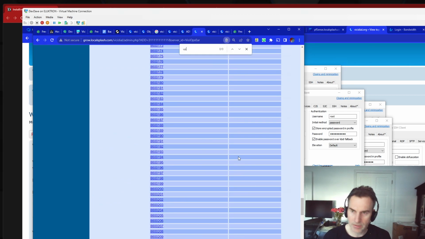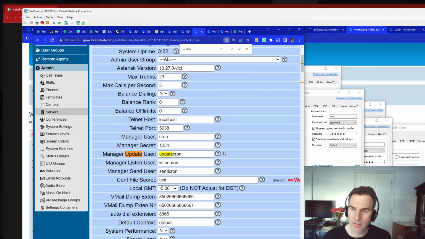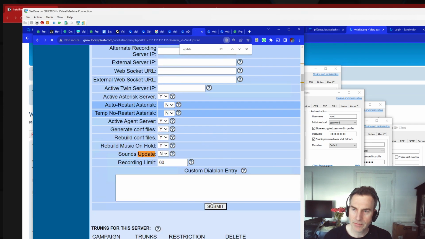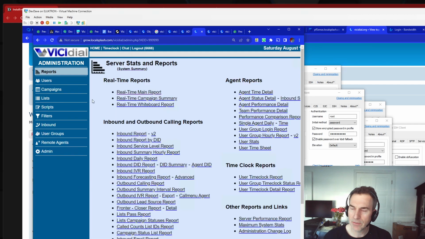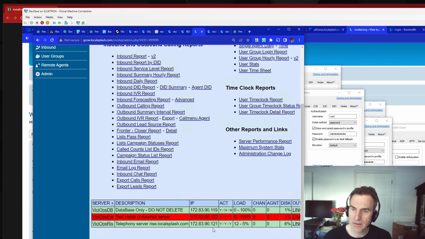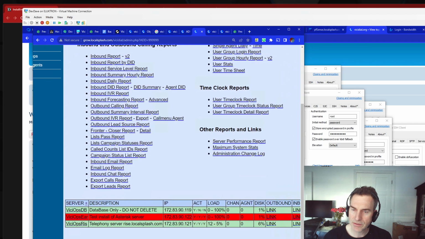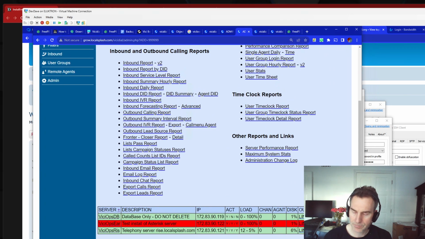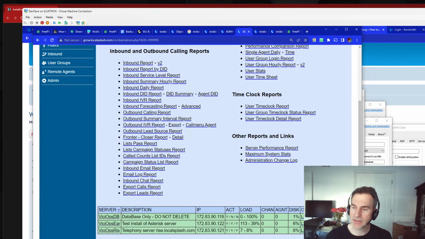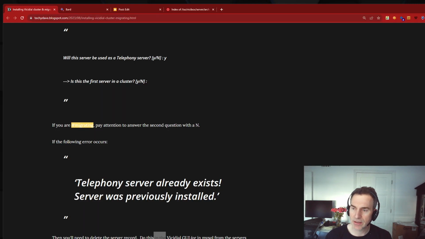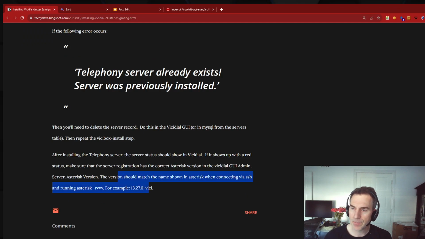Where's my update button? Submit button, sorry. All right, and within hopefully not too long, this will transition and become no longer red. Yep, now it's green. So that's the basics of installing the cluster, and I hope that works to accelerate your installation or migration if you were to do it.